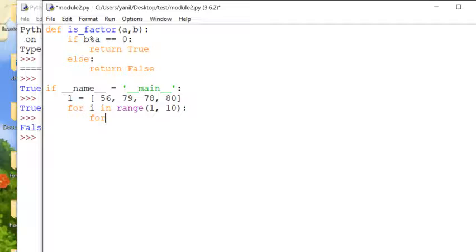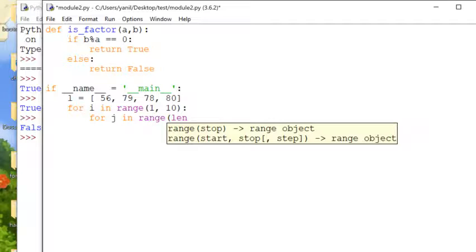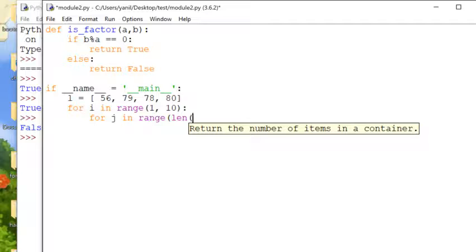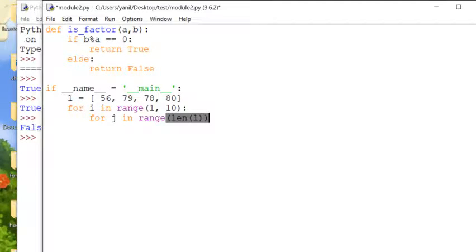Let me just create another for loop inside here, for J in range of L, which is not needed by any step. I'll just put this for now so you can see something which is not very beautiful. But then here I have this. I want to compare if the numbers from 1 to 10 are factors of these four numbers that I created here.